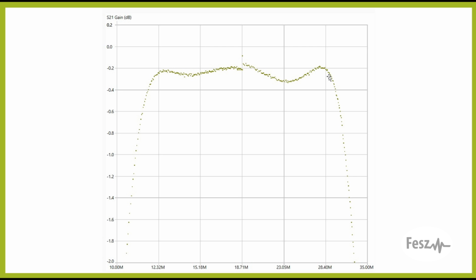So you could probably get better results with a thicker wire, but for my QRP rig, this should be good enough for now.